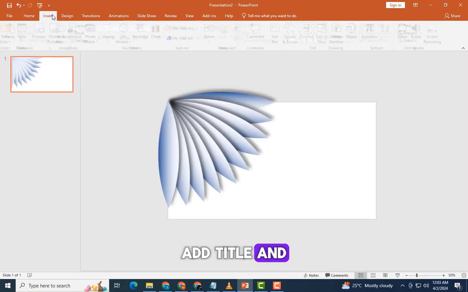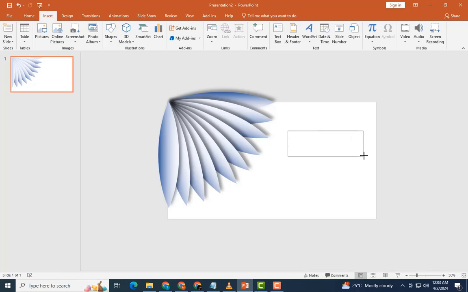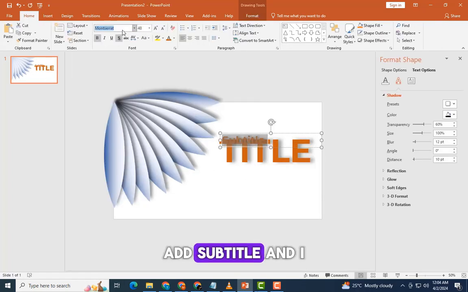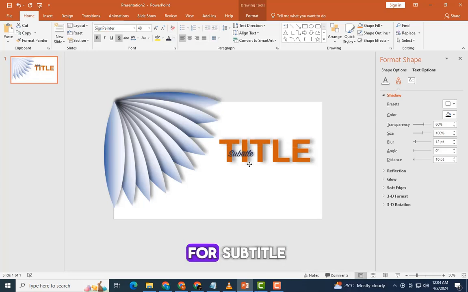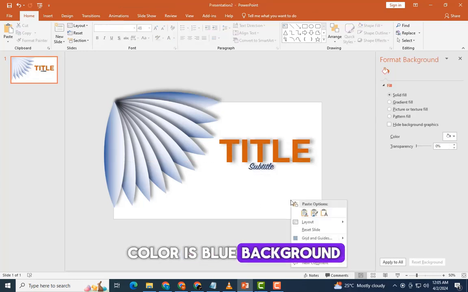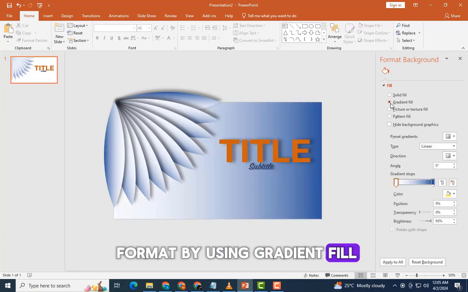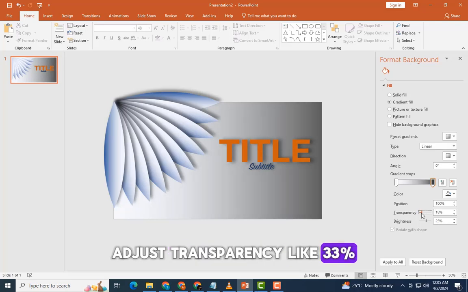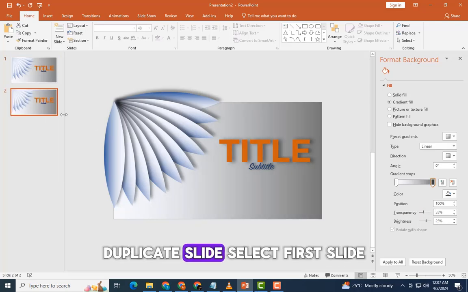Add title and add shadow and adjust this as you like. Add subtitle, and I like Sign Painter font for the subtitle. The color is blue. Background format by using gradient fill. I like the second bar color is gray. Adjust transparency like 33%. Duplicate slide.